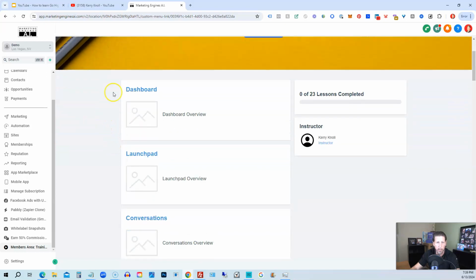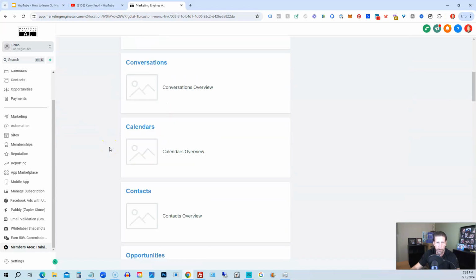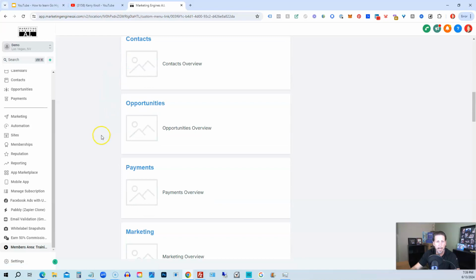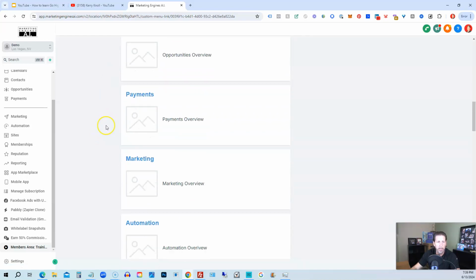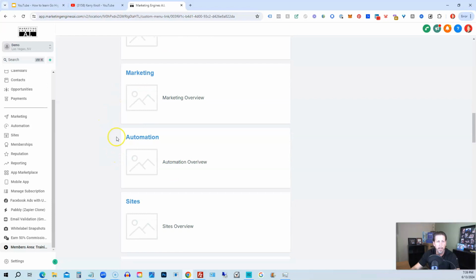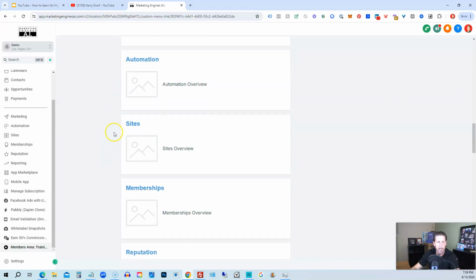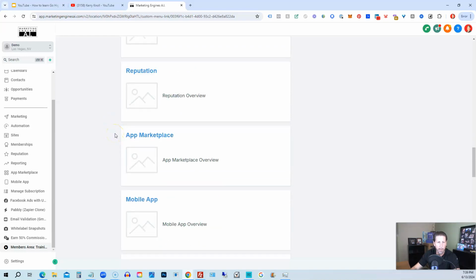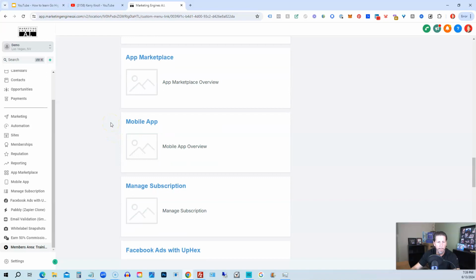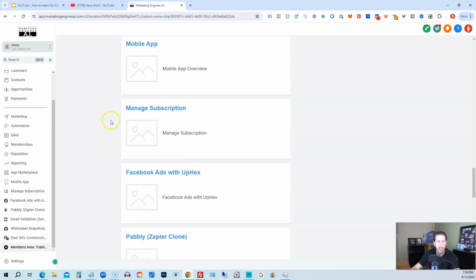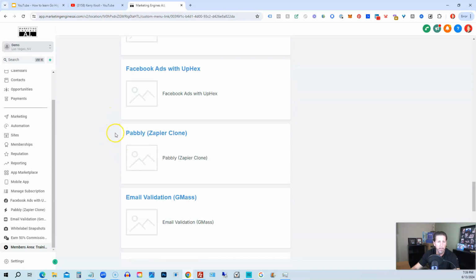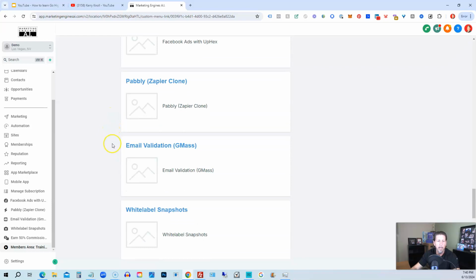And so the first video is about the dashboard, second one's about Launchpad, third one's about conversations, fourth one is about calendars, fifth one's about contacts, the sixth one is about opportunities, seventh is payments, 8 is marketing, 9 is automation, 10 is sites, 11 is memberships, 12 is reputation, 13 is app marketplace, 14 is about the mobile app, 15 is about managing your subscription, 16 is about the Facebook ads with UpHex, 17 is about Pobly, a Zapier clone, 18 is about email validation using GMass.